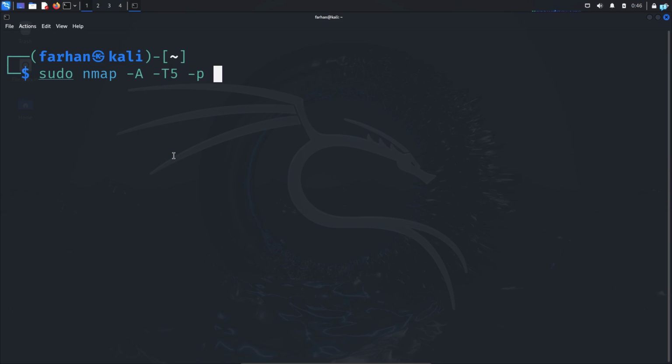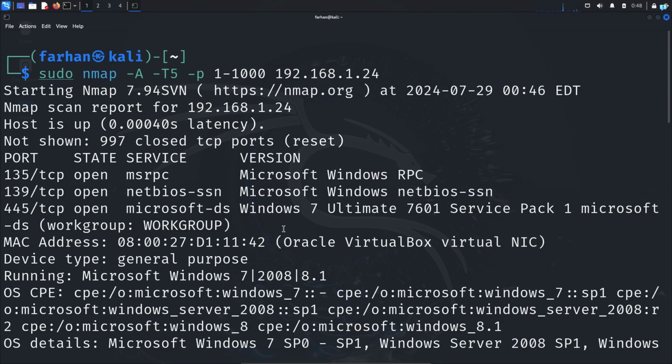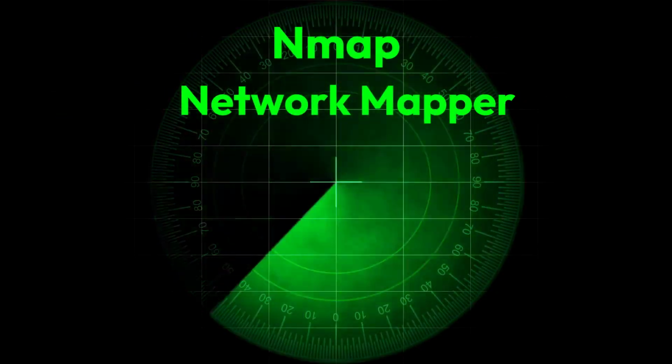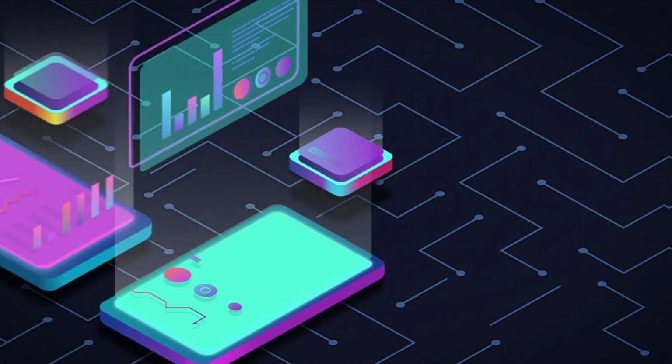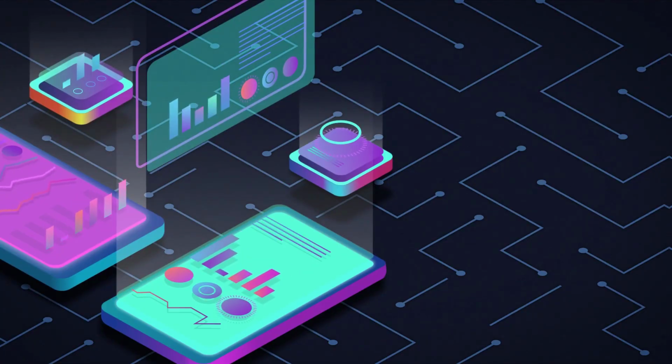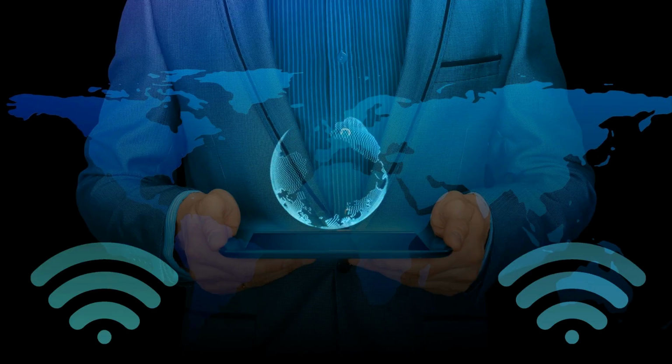In this video, we're going to be learning how to scan a network with Nmap. If you do not know what Nmap is, Nmap stands for Network Mapper. With Nmap, you can discover the devices that are online in your network. If you have a Wi-Fi, you can know what are the devices connected to that Wi-Fi.